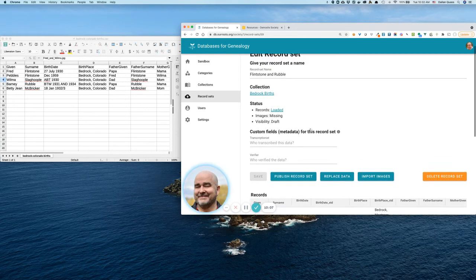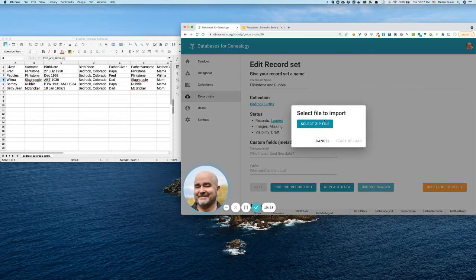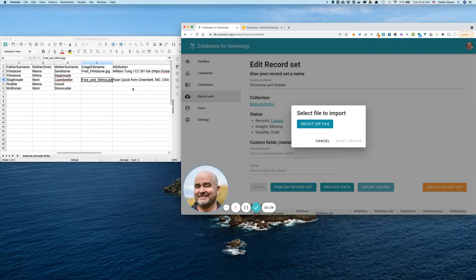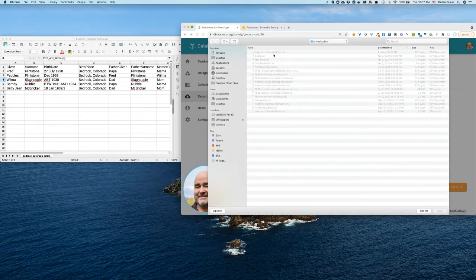All right. Now, I could at this point publish the record set, but I haven't uploaded the images yet. So if there weren't any images to upload, I could publish it right now, but I'm going to upload my images now. So I select a zip file. So you take all of the images associated with this CSV file. In this case, it's just these two, but of course you could have more. And you zip them up together and create a zip file, and I'll upload that now.